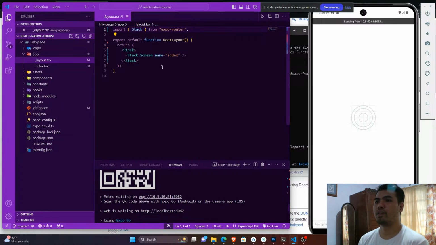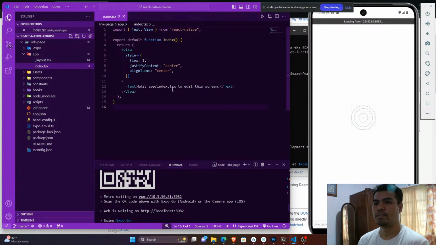So this one, stack screen name index, is the same as in CSS and HTML. You can use that. So we're going to wait for it. Before that, we're going to explain the stack.